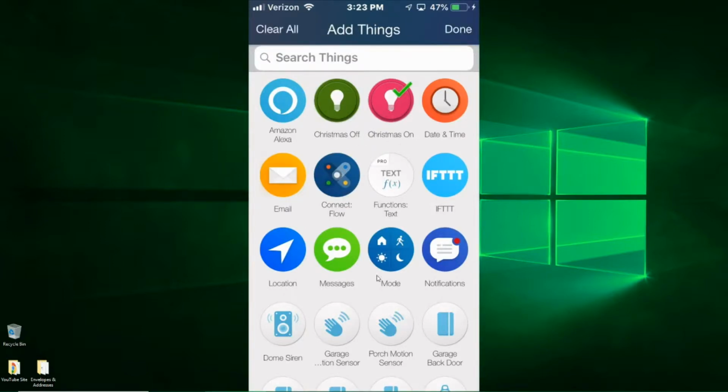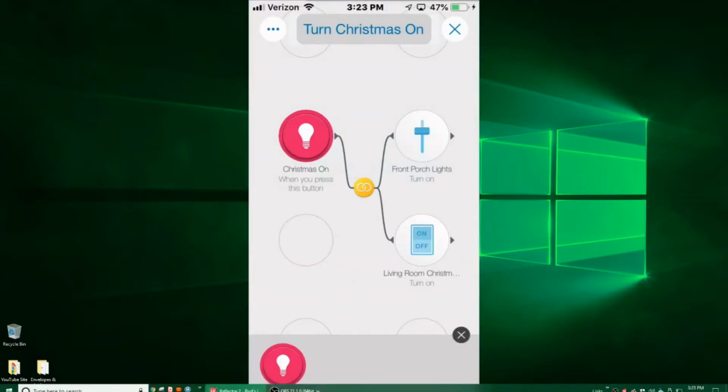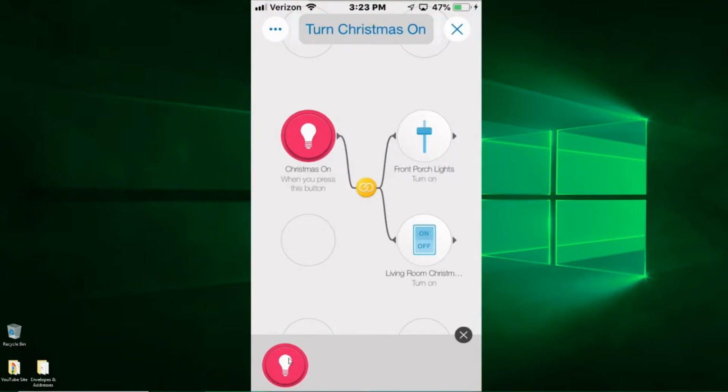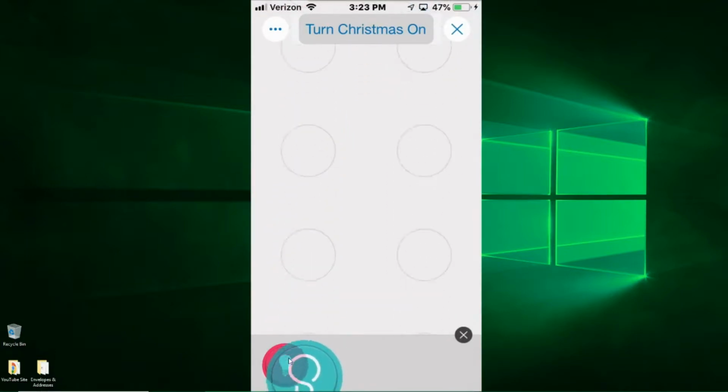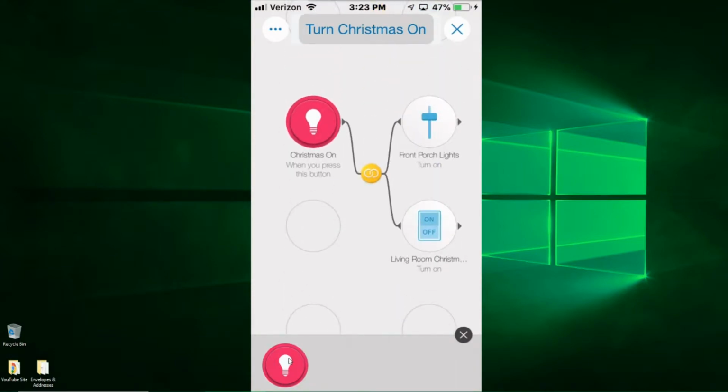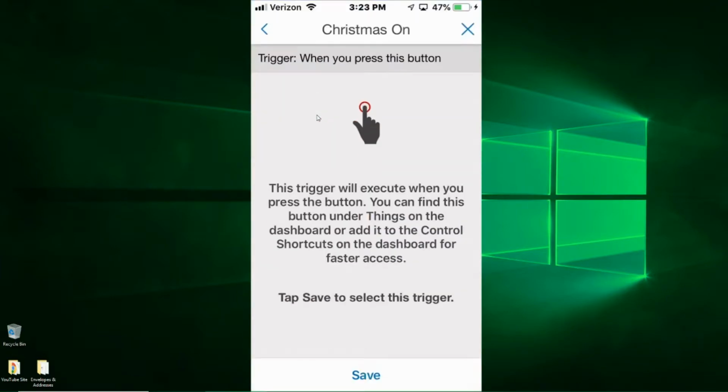So you see the check mark there, and you just basically hit Done at the top, and then it's just a matter of taking that and moving it to the flow. So I'm not going to do that. I've already set it up in there. So let's go back to the flow, and then it's just a matter of putting the settings on. So when you press this button, something happens. That's your trigger. So we're going to hit Save.